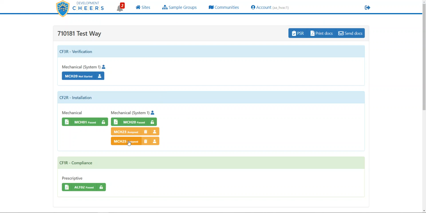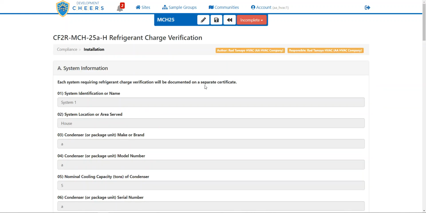And if I want to know who this document was assigned to, all I need to do is open up that document, and up here in the corner, it lets me know that the assigned person for this document is this Rod Tamayo HVAC contractor user.